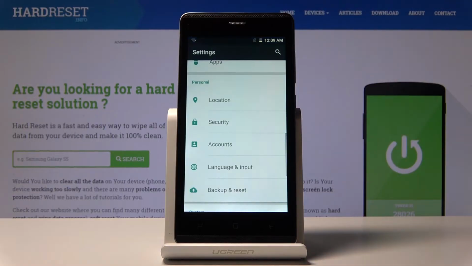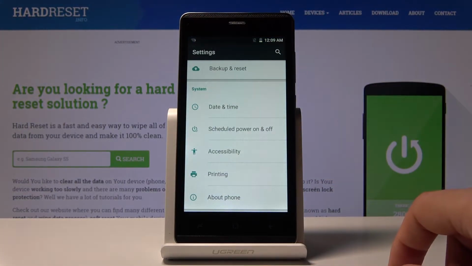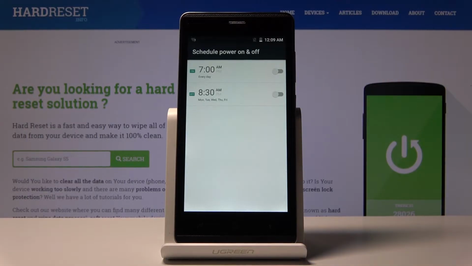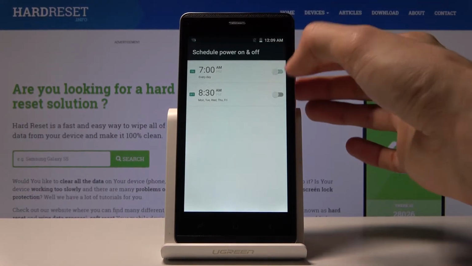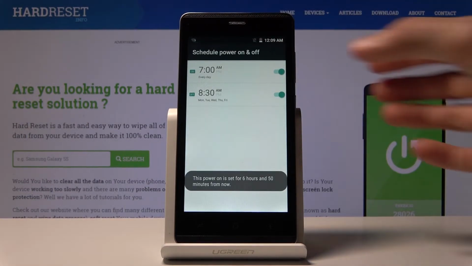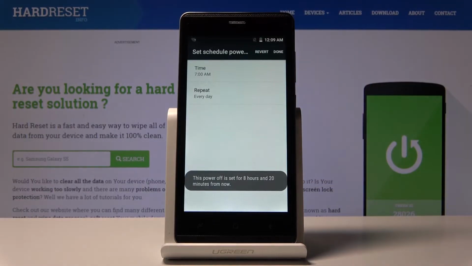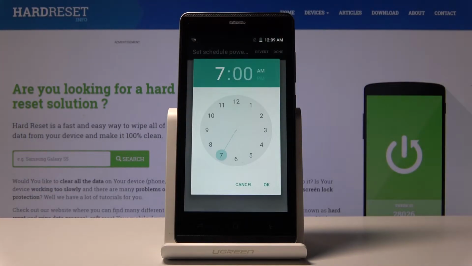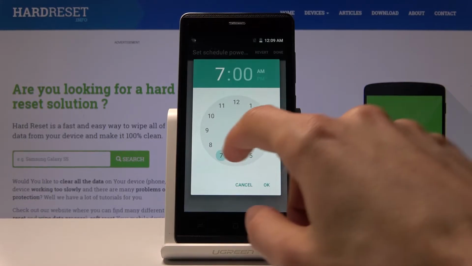So to do it, you want to go into the settings again and then go all the way down, and you will find scheduled power on and off. You have the on and off both separate. What you want to do is, number one, enable them both like so, and then tap on the time itself, and you will see this is the on time, so whenever the phone actually turns back on. So I'll tap on the time itself, and I will just select it to be at 11.